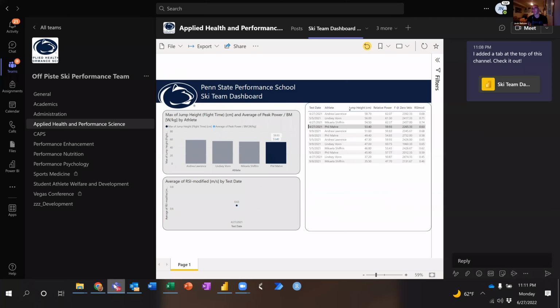So now if a coach wakes up in the middle of the night and wants to see how athletes jumped, how fast they ran, what their wellness scores were, whatever you're reporting, this will be the most current. If it doesn't show up here, all we have to do on Teams is hit this refresh and it'll pull in the most current data.